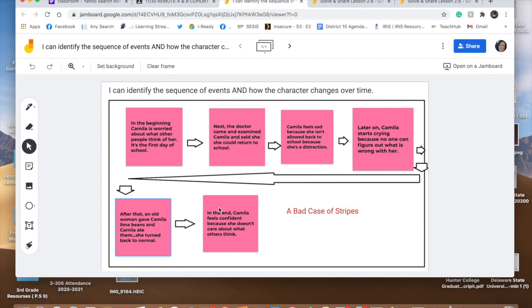Here we read the book A Bad Case of Stripes. We always tell our students to put the title of the text in red so we're able to see what book they read for the day. But for this assignment, they were already assigned a book, which was A Bad Case of Stripes. We encourage our students to use transition words. So they had to tell us what happened in the beginning of the story, next, later, after, and then finally in the end what happened.